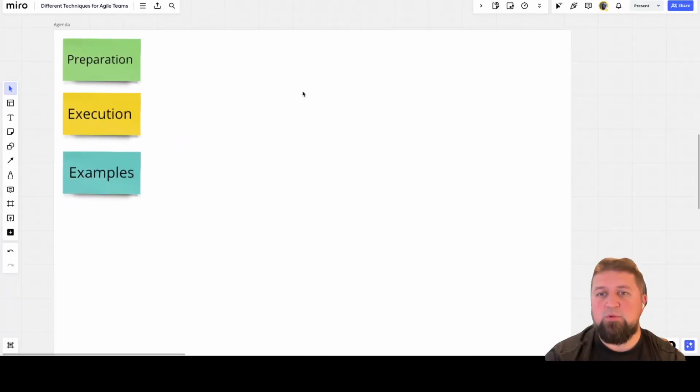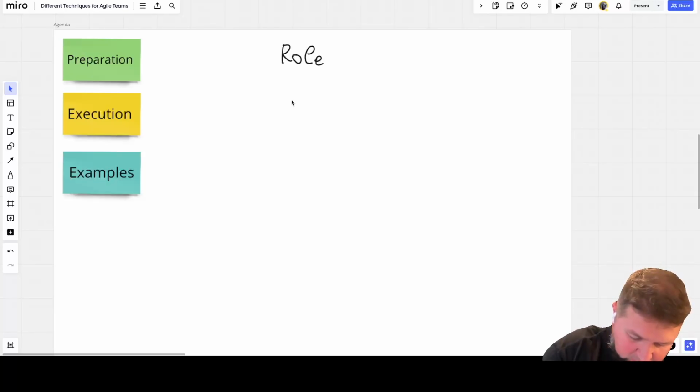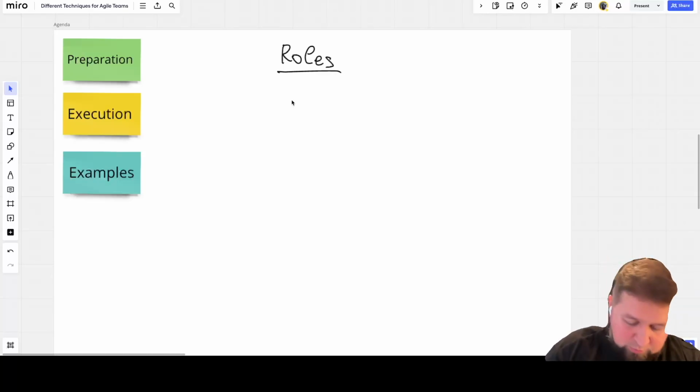The first one will be from the HR perspective, HRBPs, HRs. And the second one is from the food industry. So let's talk about the preparation first. What do we need to have? Different roles. What are the main roles if you want to execute this kind of workshop?